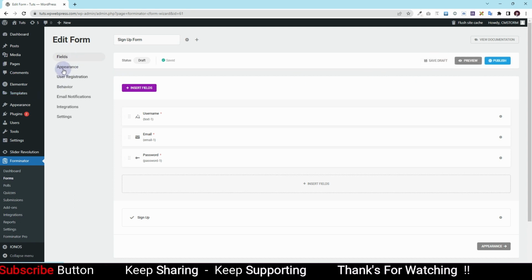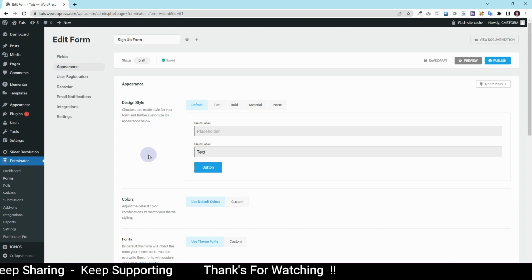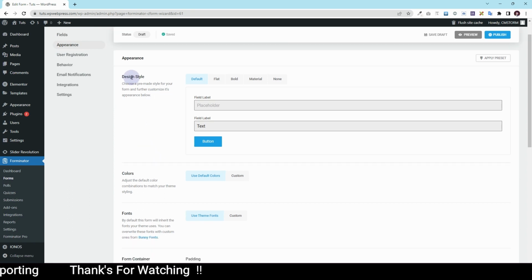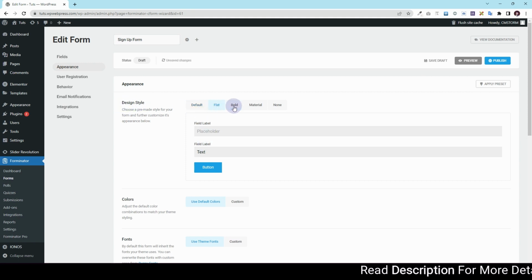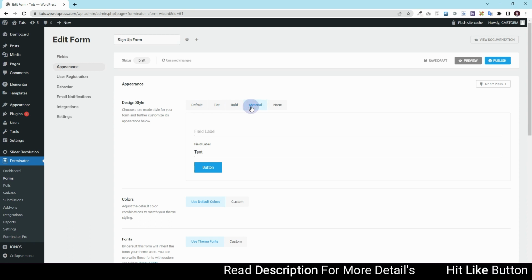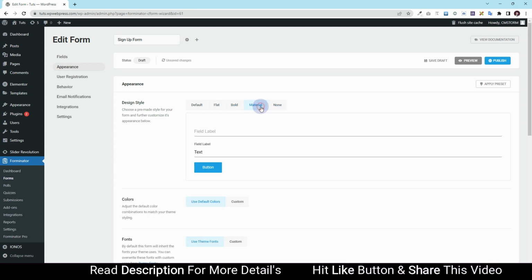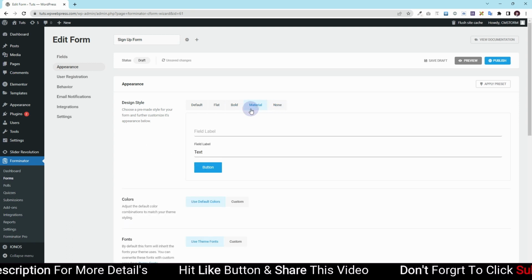The next option that you have is this appearance option. From here you can choose different types of designs for your form. So for example, the design style by default is this one. Then you can choose the flat design, or the bold design, or the material design, or none. So for example, I want to use this material design.